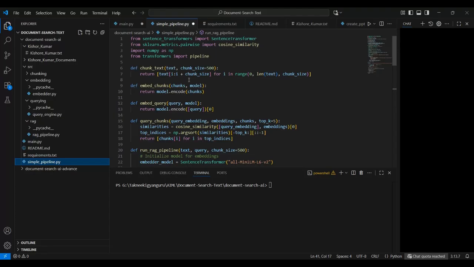I created a couple of methods, like chunk text, where I'm just splitting text into chunks and returning a list of chunks. For embedding, we are passing chunks and model. The model will encode our chunks and return the embedded chunks. For embedding query, we are passing query and model. This will embed our query and return the embedded query.